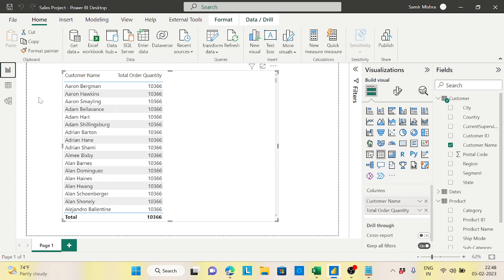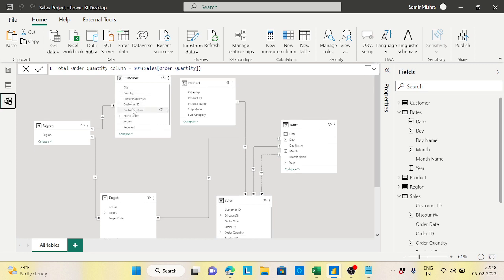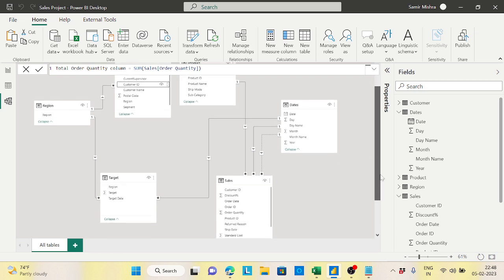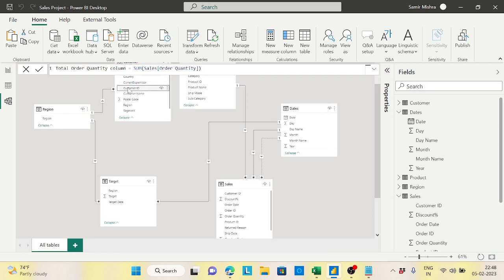So it will give you the total order quantity, which is the sum of order quantity. It will go to the sales table, take the complete quantity column, just sum it up, and give you that result across every customer, right? So that's why the relationship is important. Okay, that makes sense. Let me create the relationship back. Where is the customer ID here? Yeah, here. So let me take the customer ID here and put it here.